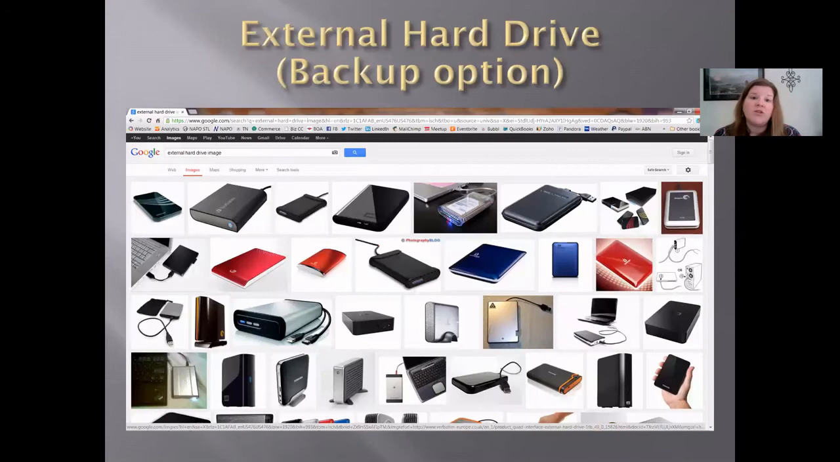Most people have gone to the external hard drives just because they hold so much and they've gotten very affordable these days. The way a physical backup typically works is that you will plug it into your computer and then you choose what you would like to put copies of onto the hard drive.